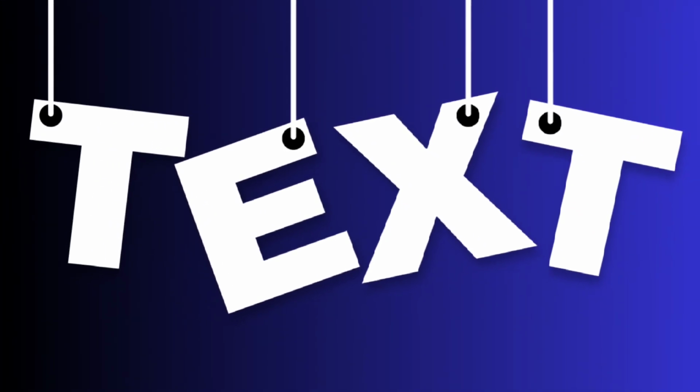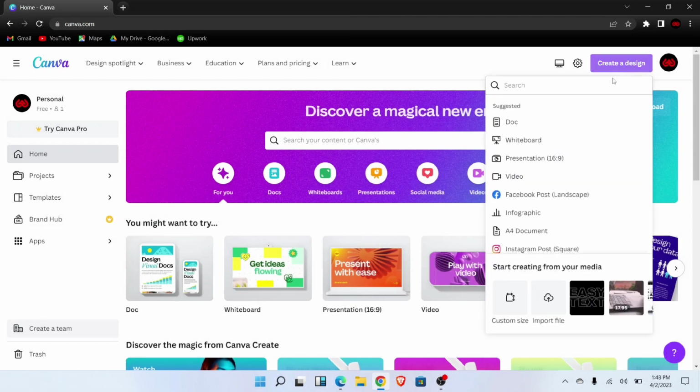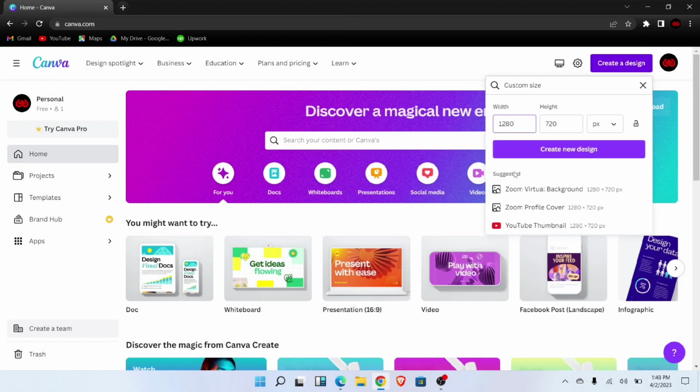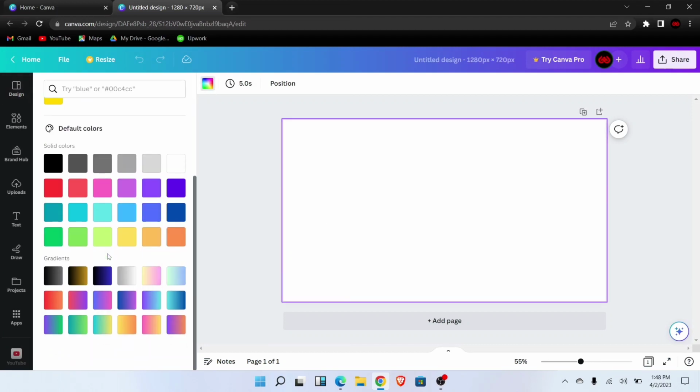In this tutorial, I will show you how to create hanging text effect in Canva. Firstly, create a design with 1280 width and 720 height. Change the artboard color. I will select one gradient color.